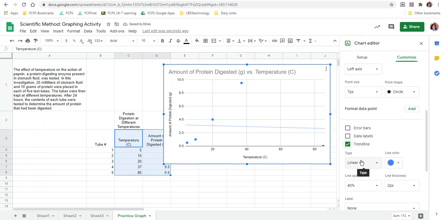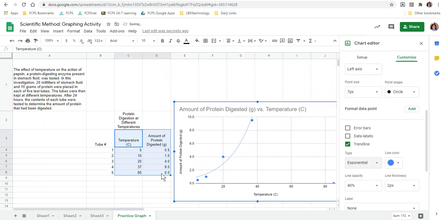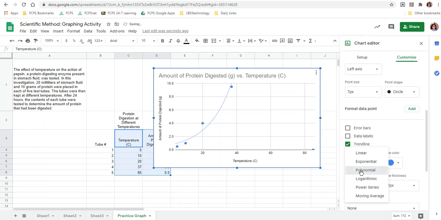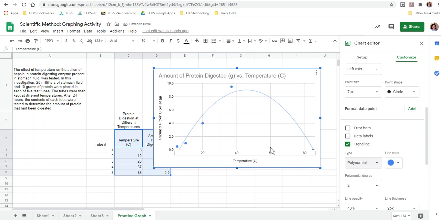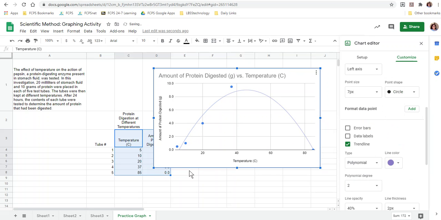Now, the automatic default is a linear trend line, but there are other types. And so we can kind of click through and see which one fits our data. This looks pretty decent, but then in our original data, we see that at a high temperature, the protein digestion went down to 0. So let's try another one, polynomial. Hey, that's pretty decent. We can change the line color if we want. We can go with a nice Lake Braddock purple. Go Bruins.